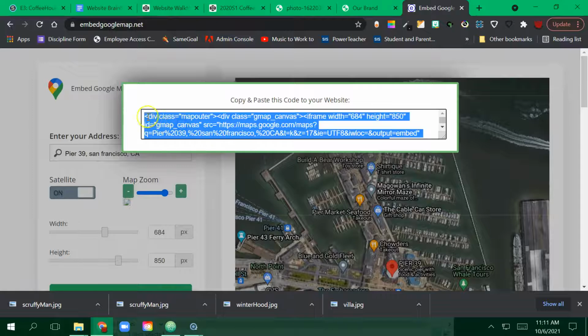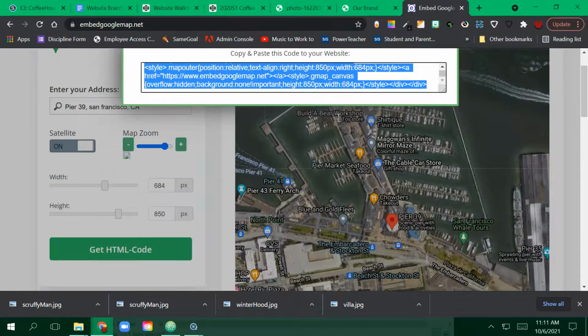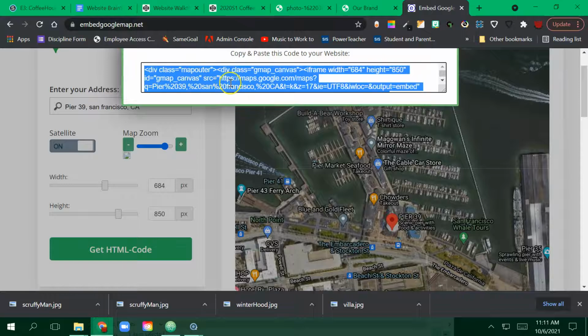And here it is. So I can copy down this stuff. So this is one way to do it. There's a number of ways that we can do it to be able to copy this down. Okay, so use that to your advantage for being able to get a Google Map.